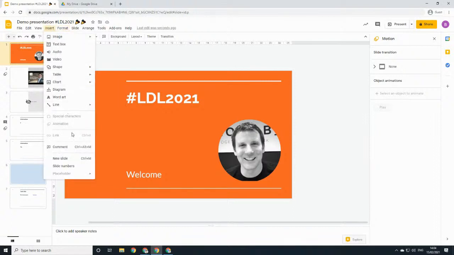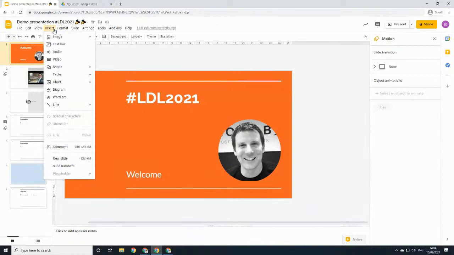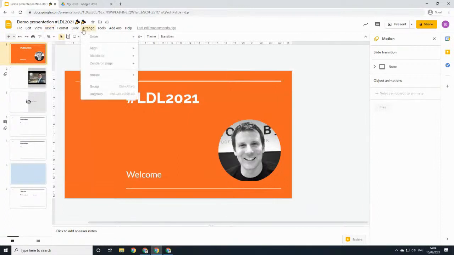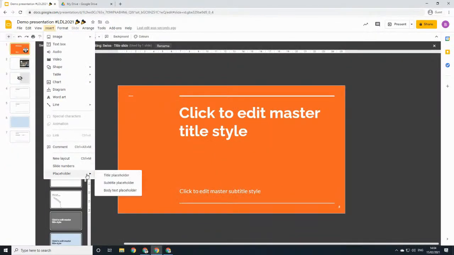Insert menu. You've also got the option for the bottom of your slides to be able to put in slide numbers. And if you want to put in some placeholders like the date, if you access the slide master, I then get the option to put in some placeholders, for instance, the title of the presentation. So that can be worth dropping in as well.